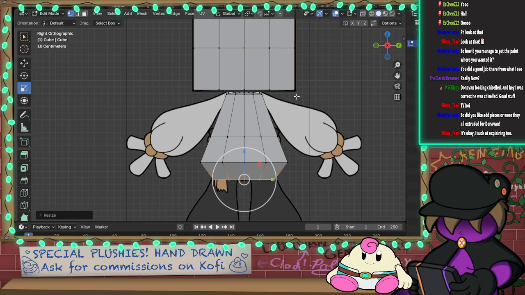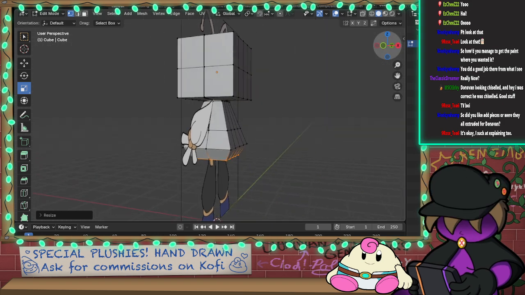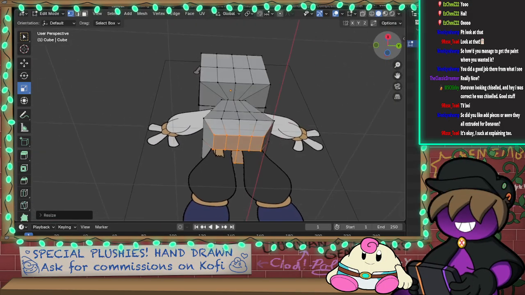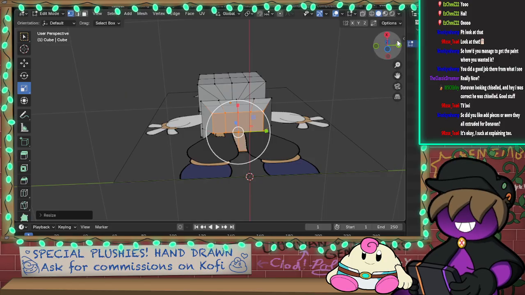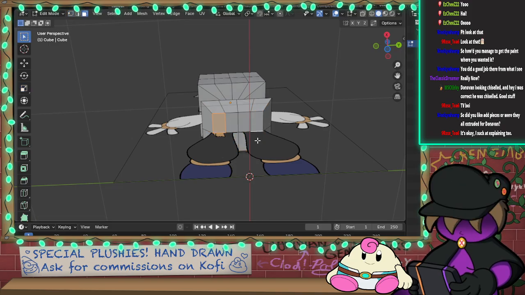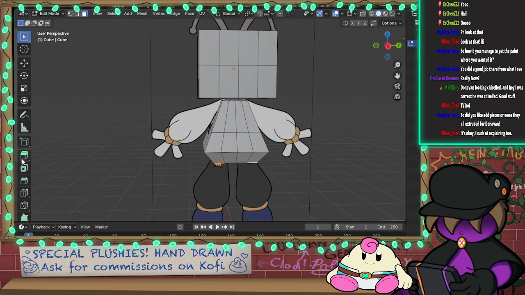How does that look? Okay, not bad, not bad. Alright. I wonder if I'll be able to... I should be able to. So now that we got these vertices, we'll take these four and extrude again.